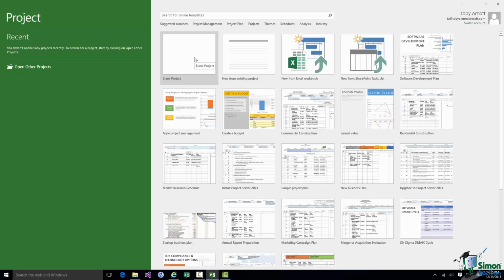But let me run through some of these others first. If you run projects that have an element of similarity, maybe you do building projects, marketing projects, then you may already have a project that you'd like to base a new one on. And the second thumbnail here, New from Existing Project, enables you to use an existing project as a starting point for a new one. The third thumbnail, New from Excel Workbook, lets you create a project from an Excel workbook.